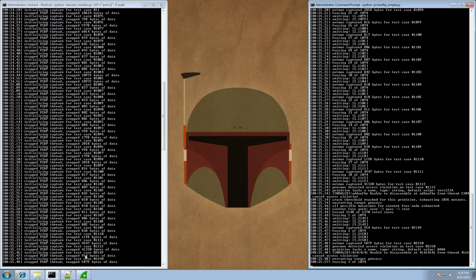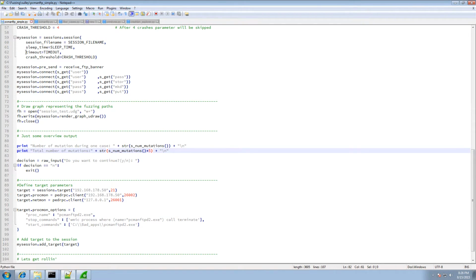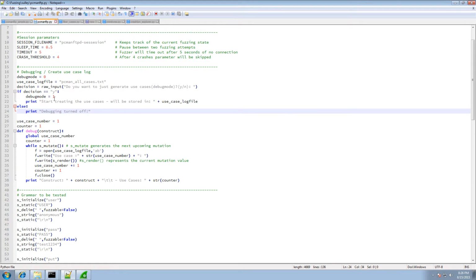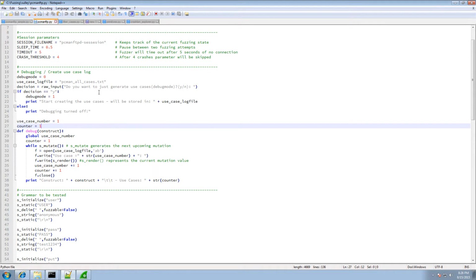I will show you the slightly more complex script I wrote. So the skeleton is the same. I just added some kind of a debugging function. What it will do is write down all mutations to one file, which is named PCMan all cases txt. It will help us later on when we just have the case numbers and the pcap file to figure out exactly what information was sent.